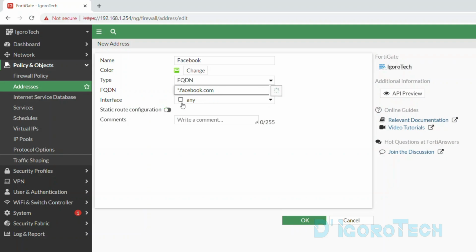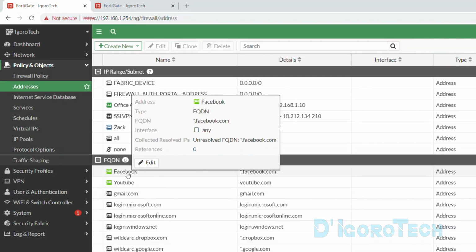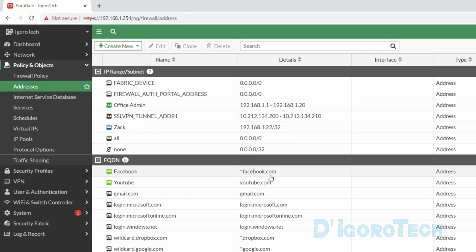The interface should be any. Enable static route configuration if you plan to use it for static routes. Comments is optional. Click OK to apply the changes. When the wildcard FQDN has been configured, it will show as unresolved FQDN. It will be updated when a DNS query is made from a host connected to FortiGate.